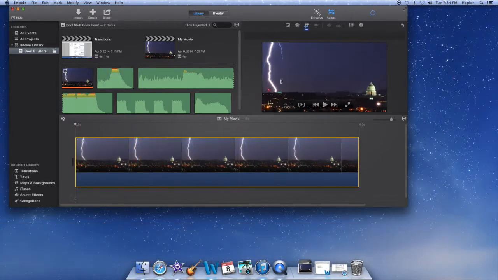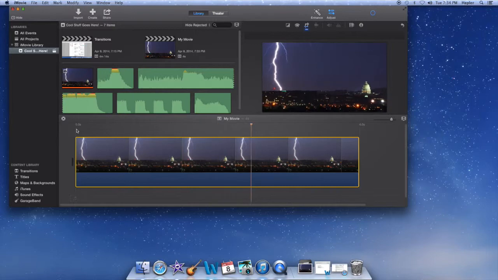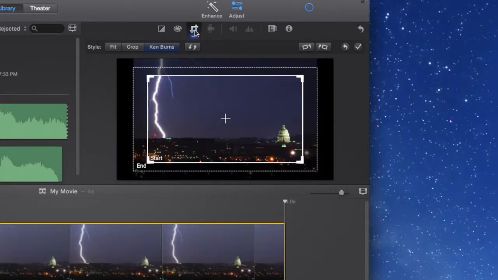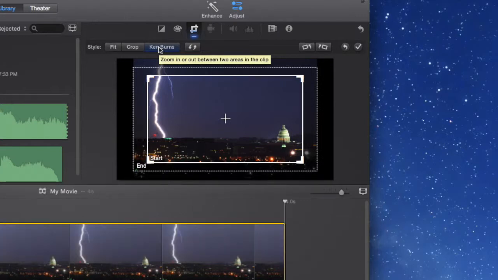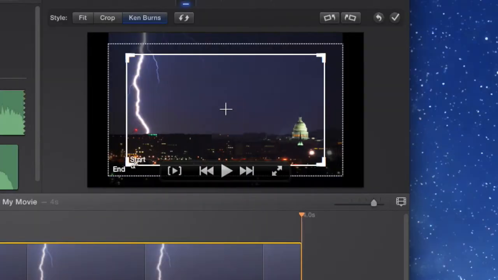One thing I want to show you, when you put a still picture in, do you see how the picture is moving? If I hit the play button, you'll see the picture moves as the timeline moves as well. That's because of the crop button that you've got right here. Ken Burns is just a fancy way to say zoom. It's the guy who came up with the idea of zooming in on still pictures to make really cool documentary movies. So if you look at these two words, we've got a start and we have an end.